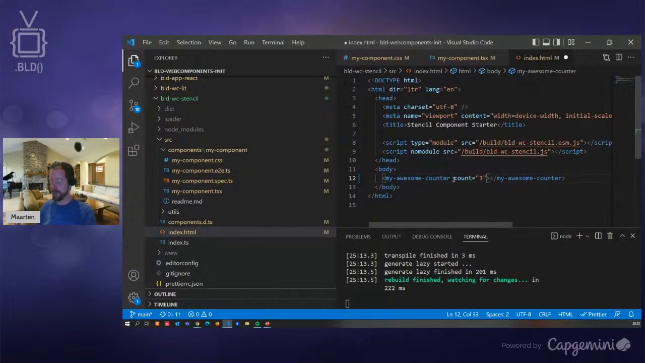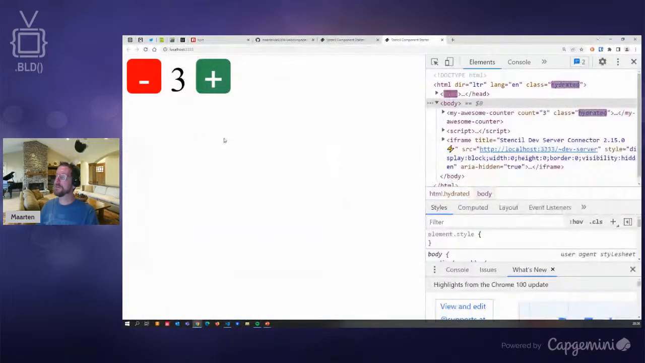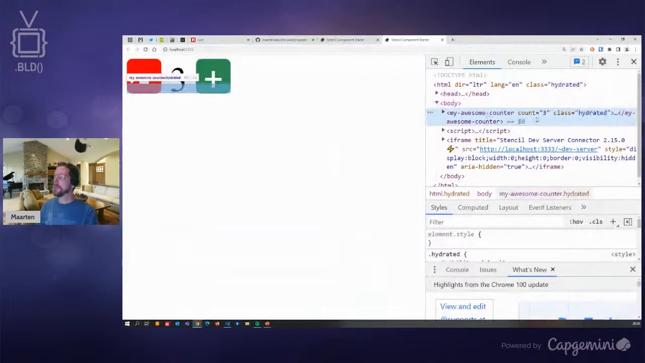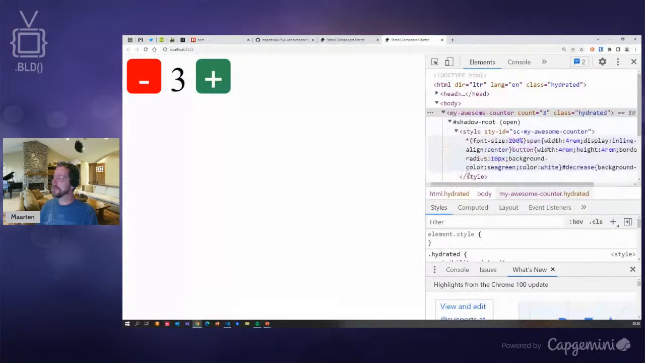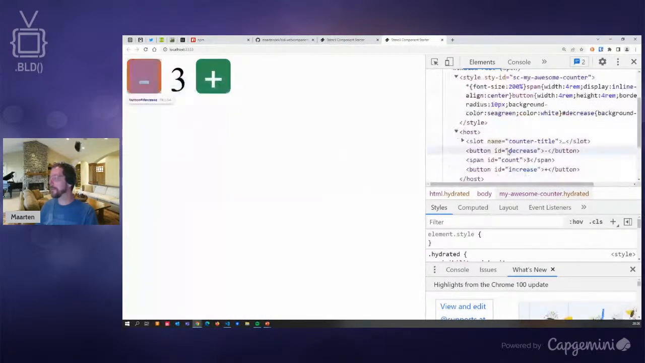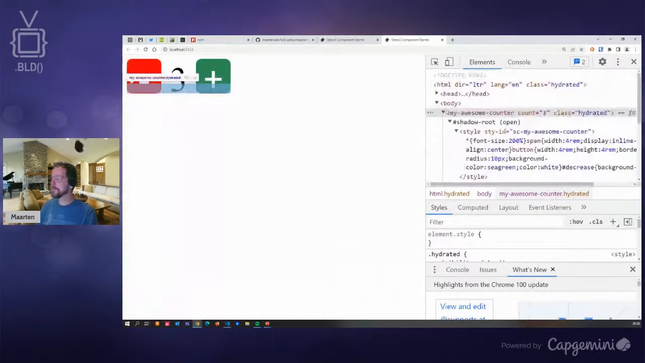Wait, so now we say we want a my-awesome-counter, but the count is 3. And there it is. It's 3 out of the box. It says here count is 3. And if we open it up, we have the shadow root with all of the interesting stuff inside it that we've seen in Tom's example as well.